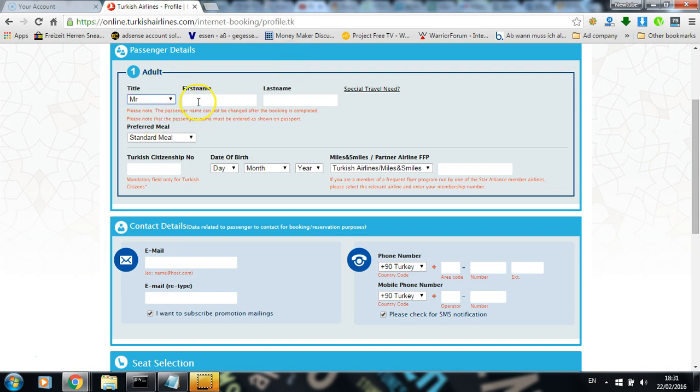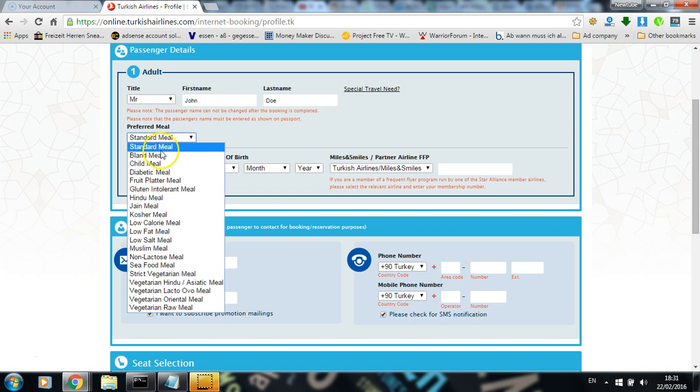I'm just going to put any name, John Doe. And on Turkish Airlines, you could choose the different types of meals you want. They have diabetic meals, gluten intolerant meal, kosher meal, low fat meal, Muslim meal, vegetarian meal, and strict vegetarian meal. I will say for this flight, I'm going to take a strict vegetarian meal.